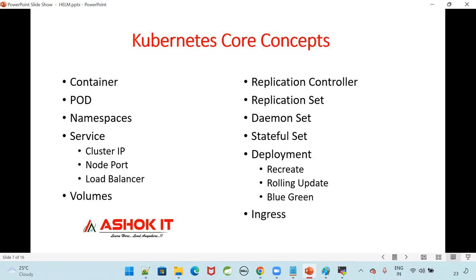And the next one is volumes. Right, ClusterIP means within the cluster, NodePort means outside the cluster, and LoadBalancer is what you use when you are going for a provider.